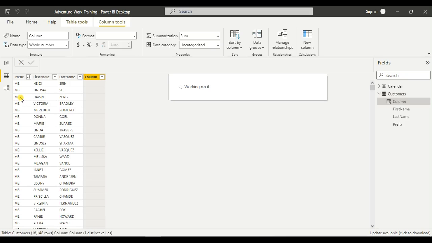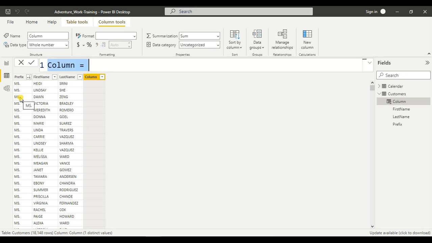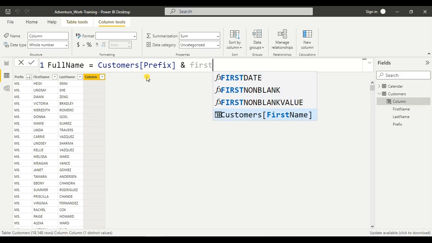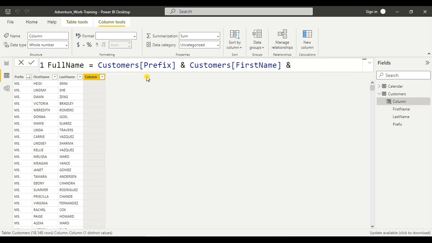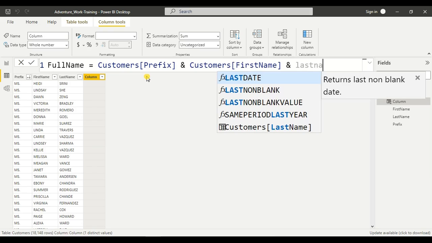There are multiple ways we can do this, but I'll show you the simplest way. I'll write the name of the column as full name, is equal to, we just need to add prefix, ampersand, first name, ampersand, last name.